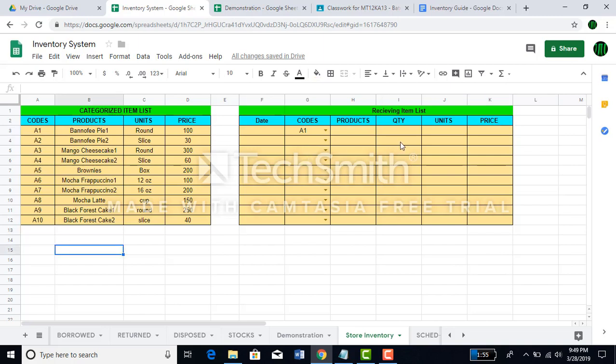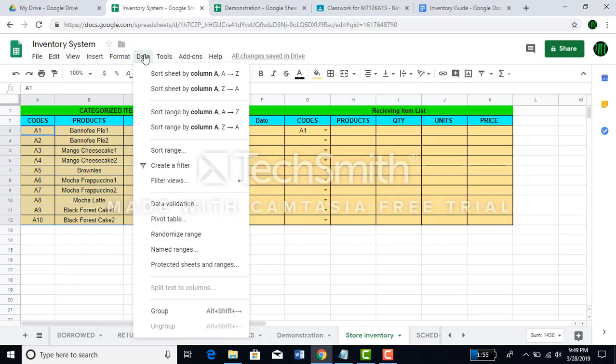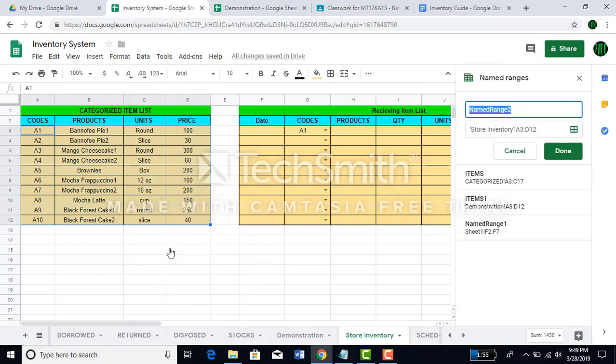The next thing that we're going to do is to name our categorized item table. So just highlight from A3 to D12. Then let's proceed to the data tab and select name ranges. Let's name this one as categorize items.